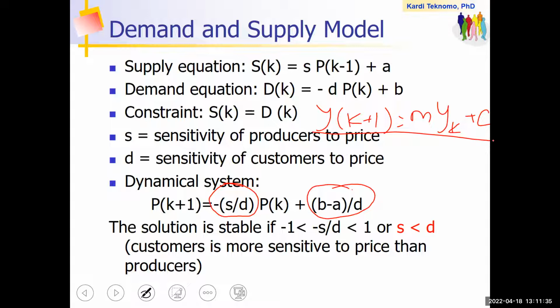So we know from the affine difference equation that the solution is stable when this value M, minus S over D, is between -1 and +1, right? In that case, S should be less than D. That means the customer is more sensitive to price than the producer. Otherwise, the price becomes unstable. What is the meaning of unstable? When the price becomes unstable, it grows bigger and bigger. When stable, it will converge to a certain price.